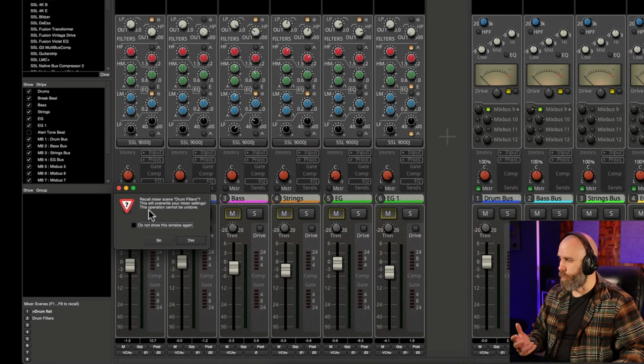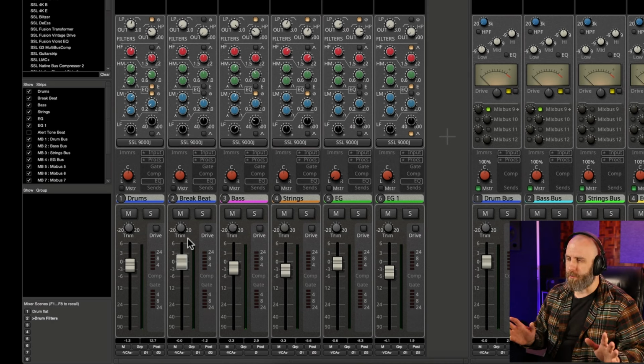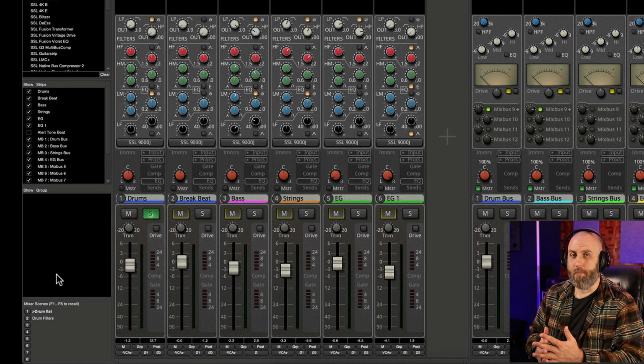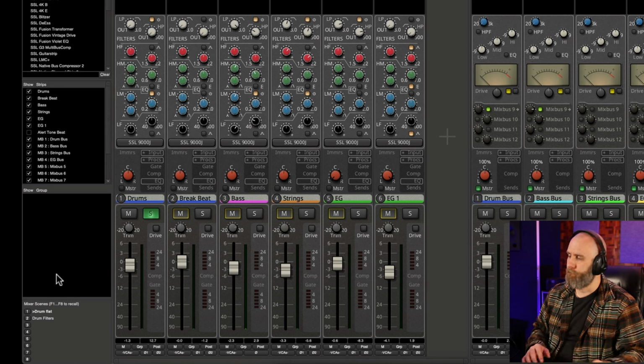And you can see this warning window keeps popping up. So I will click on do not show this window again because I know what I'm doing at this point, hopefully. Okay, so I now have the drums soloed up and we can flip back and forth between the EQ off and the EQ on.